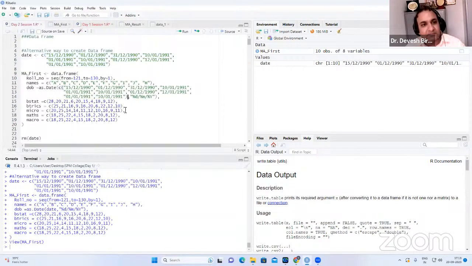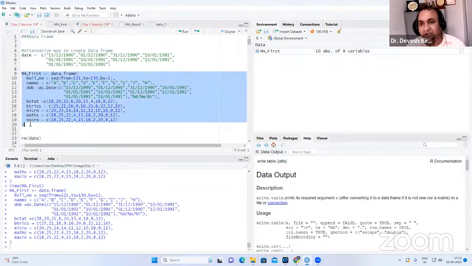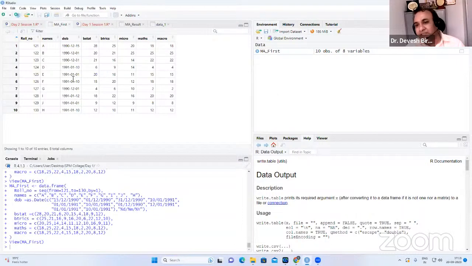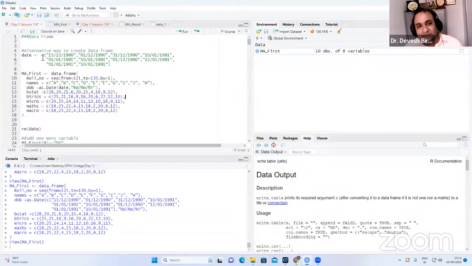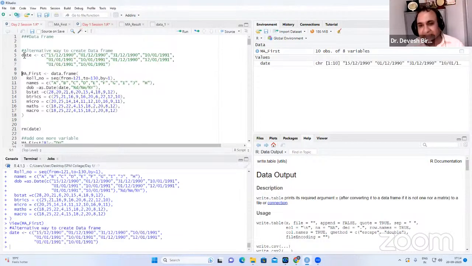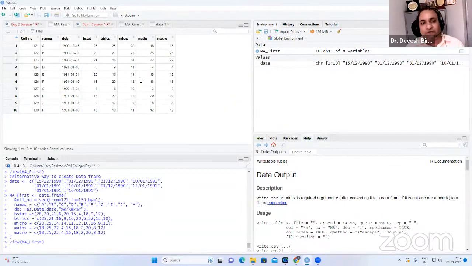Let me write this. Fine. So let me remove all these things again. And if I run, you can see here we have not created any vector. Directly we have created the date of birth. Why? Because in place of date, I have taken all the values which we want to create in that date variable. So if you use the date variable, that will also be fine. If you use this whole value here, that will also be fine. If you use date, it's fine because you have created this date first and then used it. So you can see both ways it will work. So that is one thing.